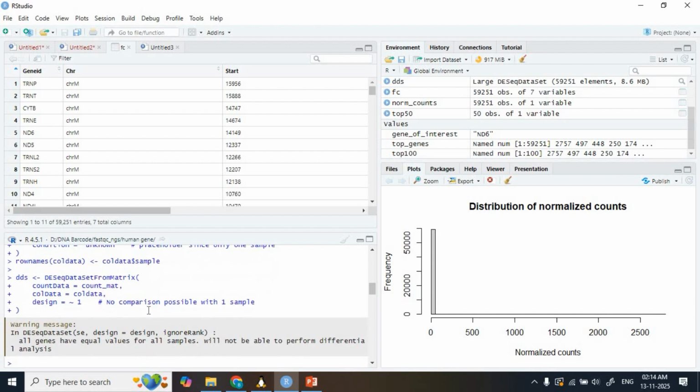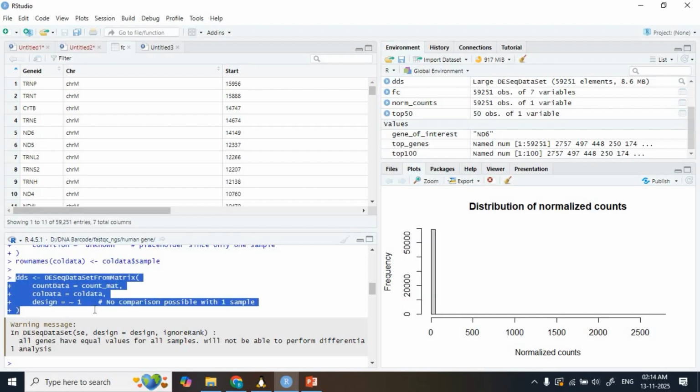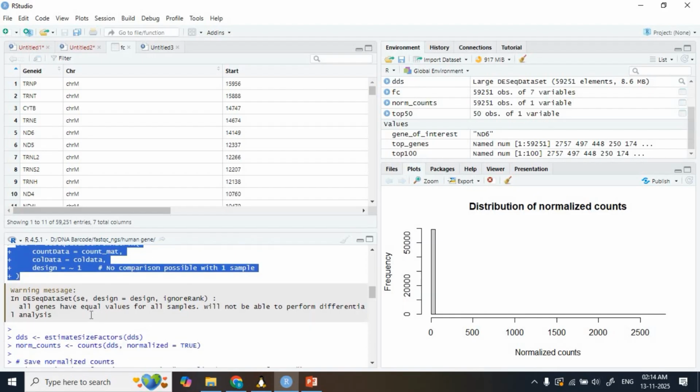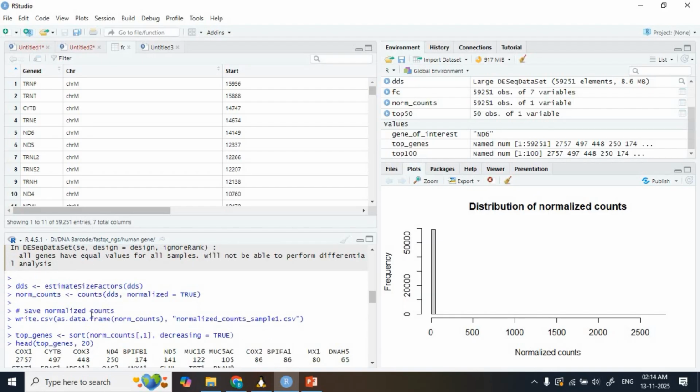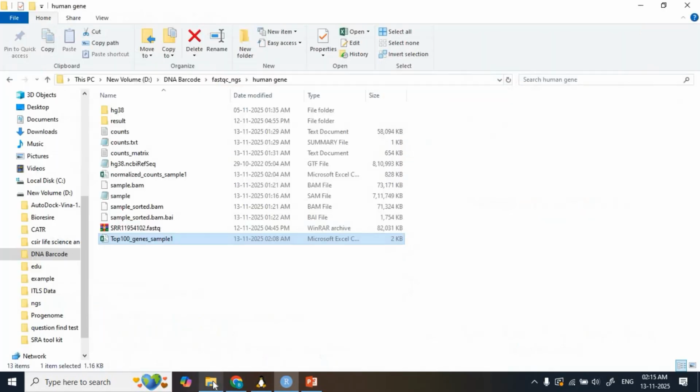Okay, then you run your software. For running the software, you simply write this command. If this warning is showing, then ignore this. Then create a normalization file, you simply write this. Then this normalization file is installed in your system. This is the normalization file.